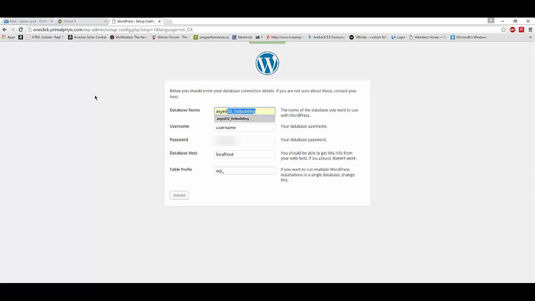So you remember your database name that you created. Mine was this underscore one click. My username was also the same username, one click. And then put the password that you set. I should be able to get this information from your web host.